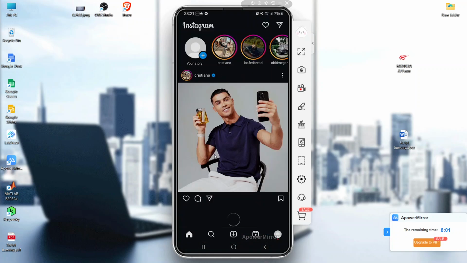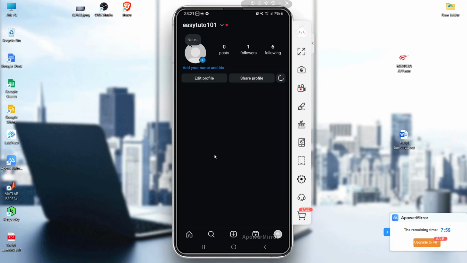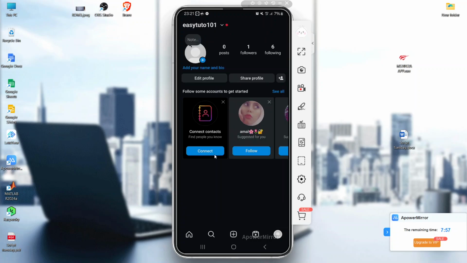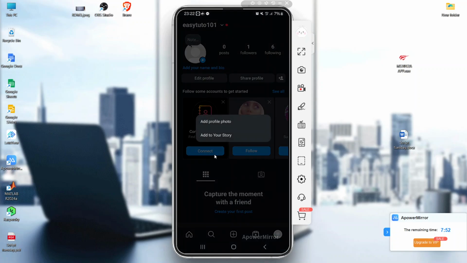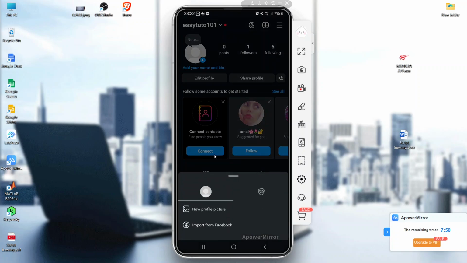To do so, let's go to Profile in Instagram and we click on the icon here. Then we add a profile photo. You can choose whether you import it from Facebook or add a new profile picture from the gallery.